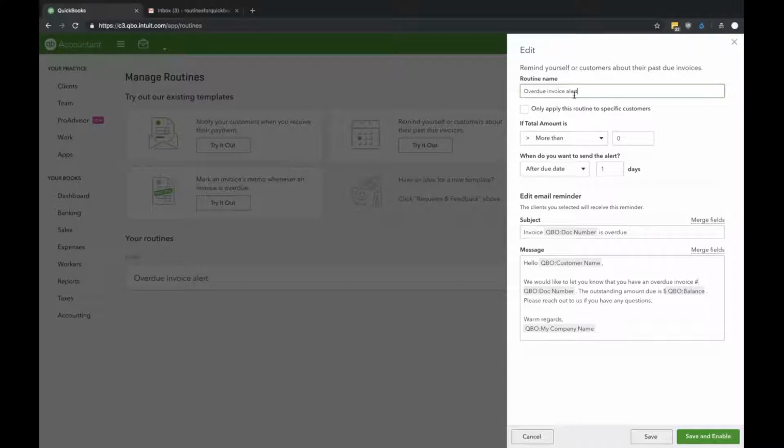So you can rename this. You can go ahead and have this routine only apply for specific customers. So maybe you only want to remind specific customers about a past due invoice. You can customize how large this invoice needs to be in order for it to actually qualify for the reminder. And you can customize just when that reminder email gets sent out.